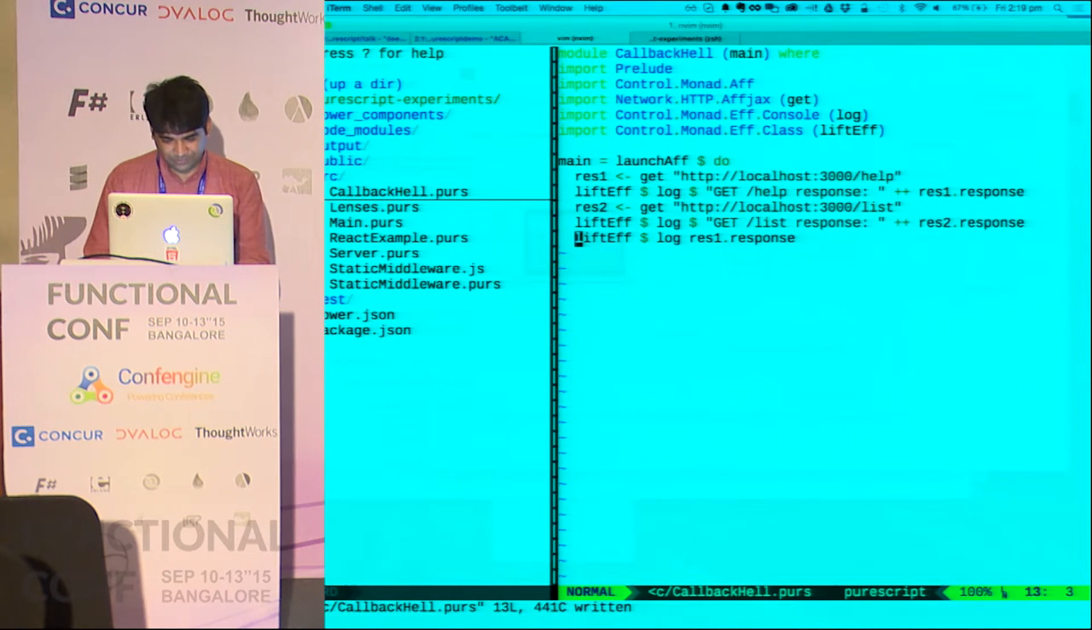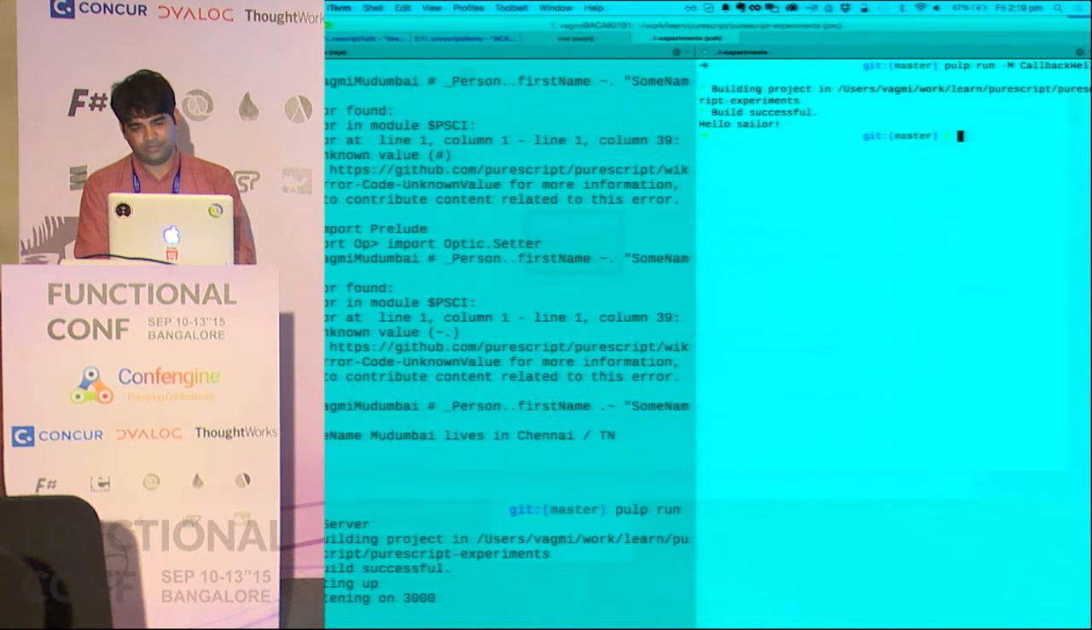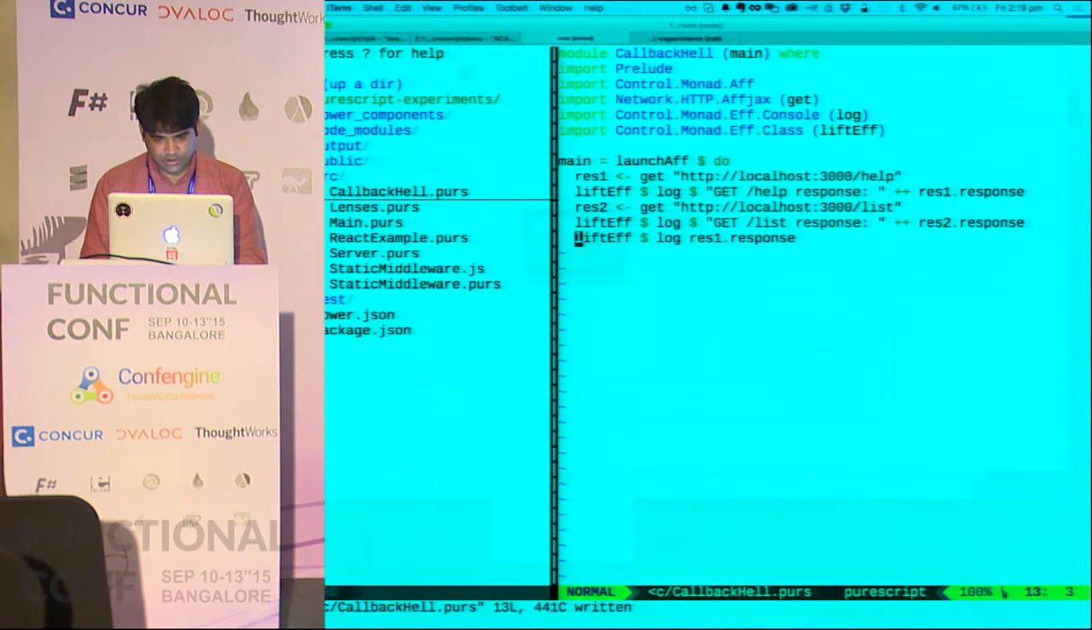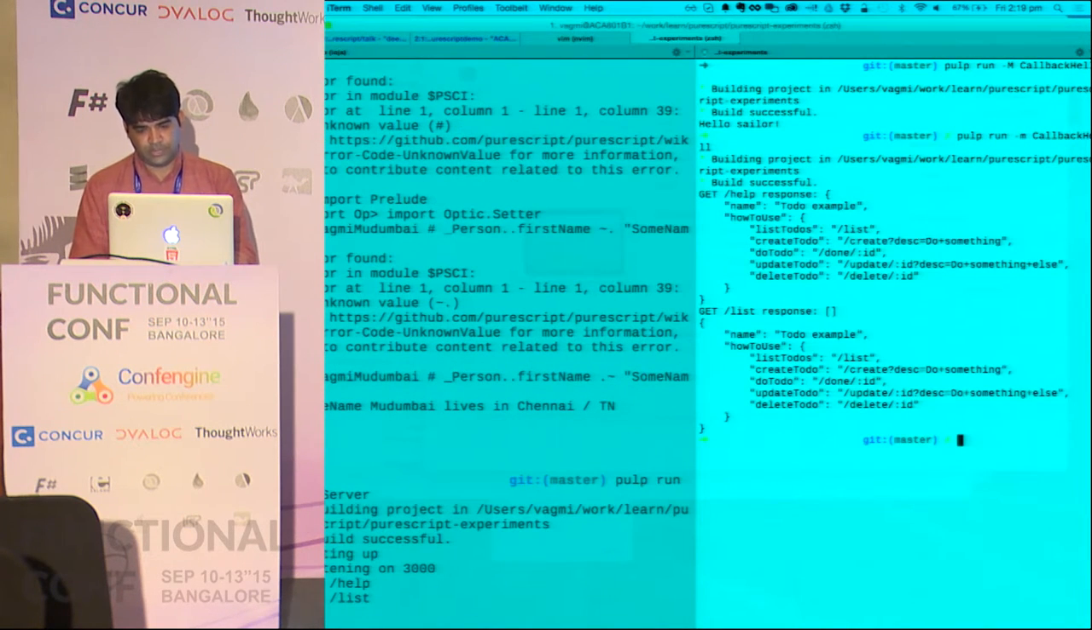So let me just do this. It gets this help, and then it gets the list, and then it prints out the help response again. The response value is still available after the call gets done.